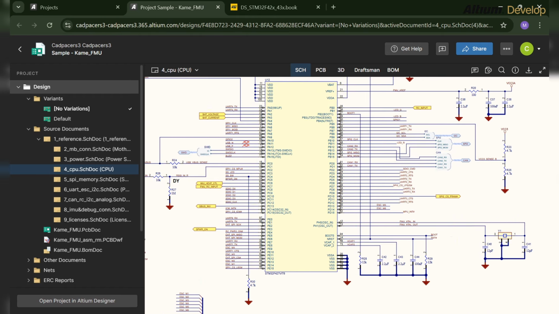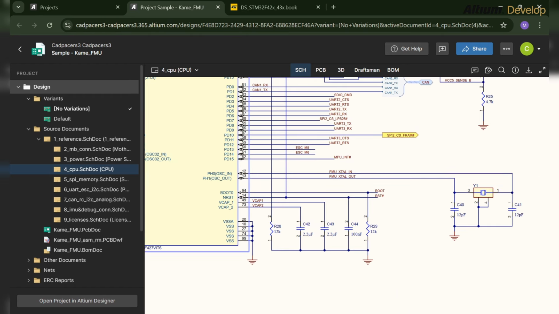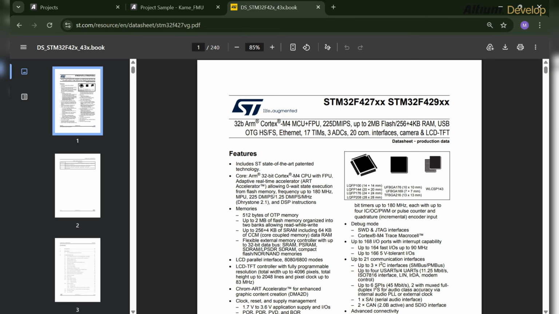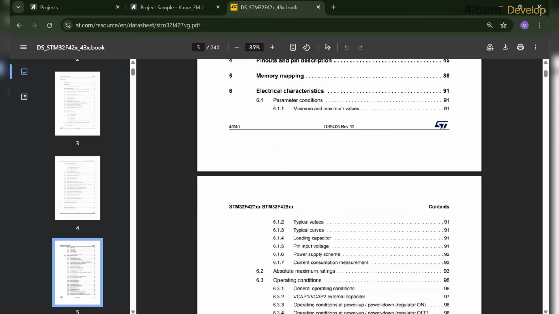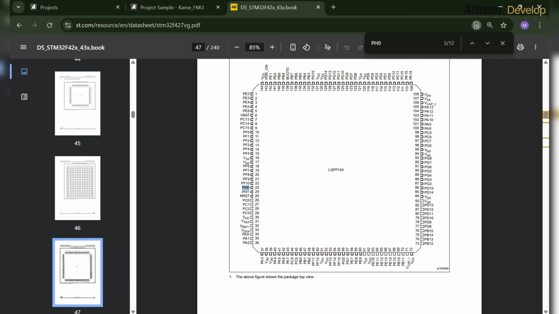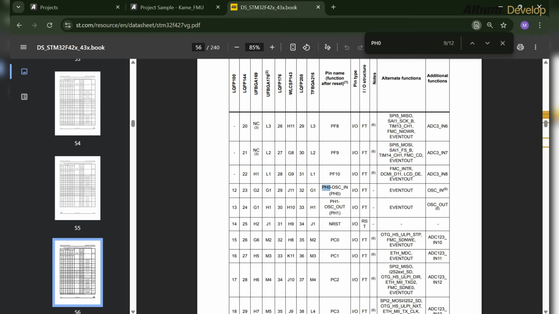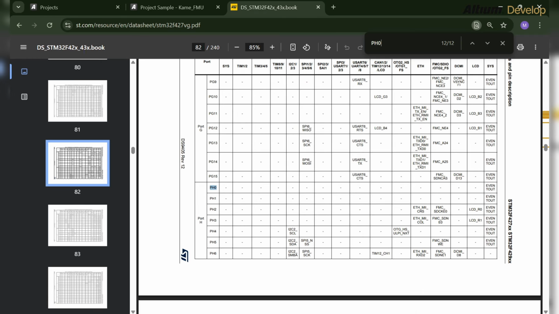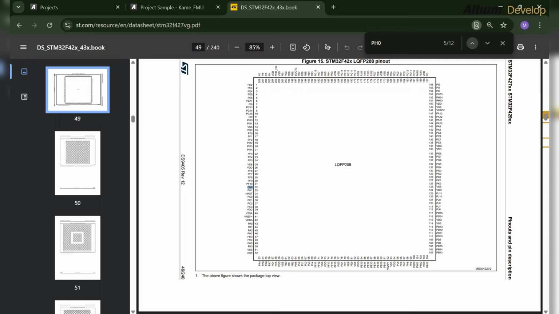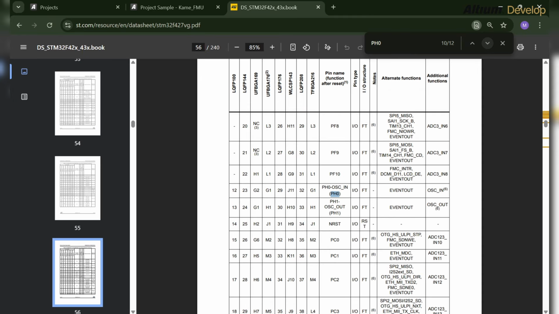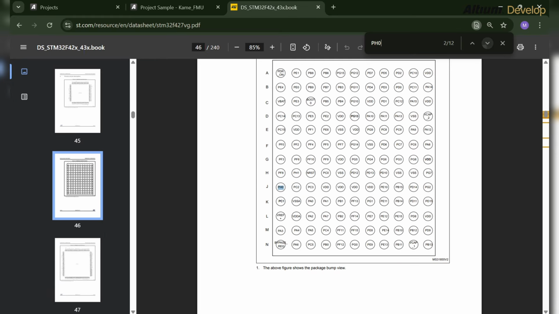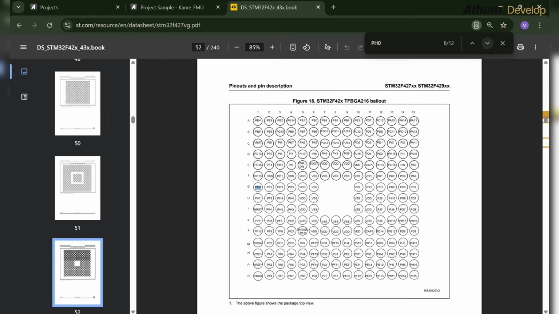So now it's open, and let's see where these are connected. These are connected to pin 12 and pin 13. You have to struggle a bit to find these pins, but there are some tips to find them. Press Control F and enter what you want to search. PH0 is the oscillator in pin, so it's the input pin. And you can see the oscillator information, what frequency the oscillator should be and what range of frequency can be connected to these pins.